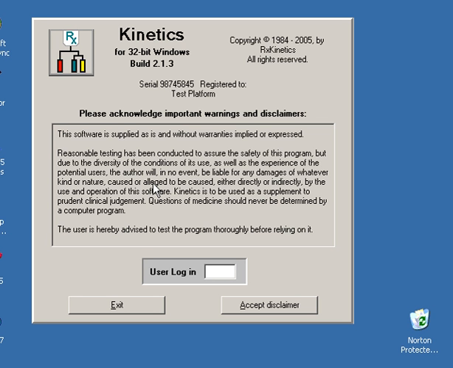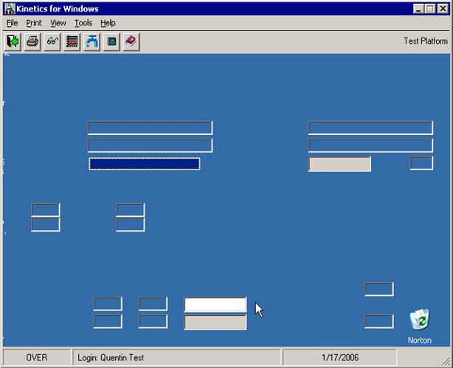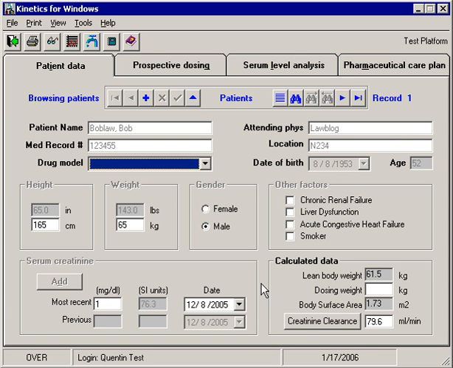This time I'd like to go over patient retrieval and performing serum level analysis. So let's begin by logging in with our initials. We click Accept Disclaimer. And we're brought to the Patient Data tab.